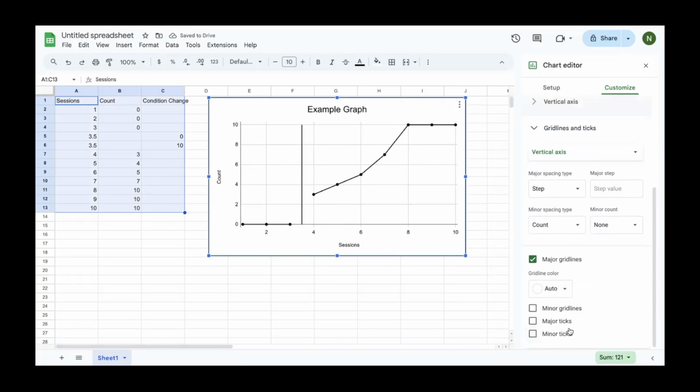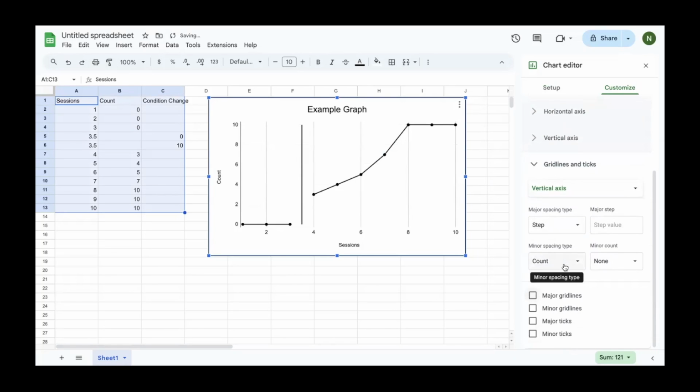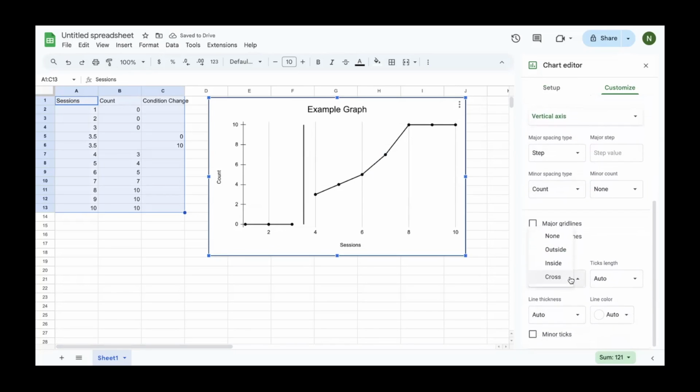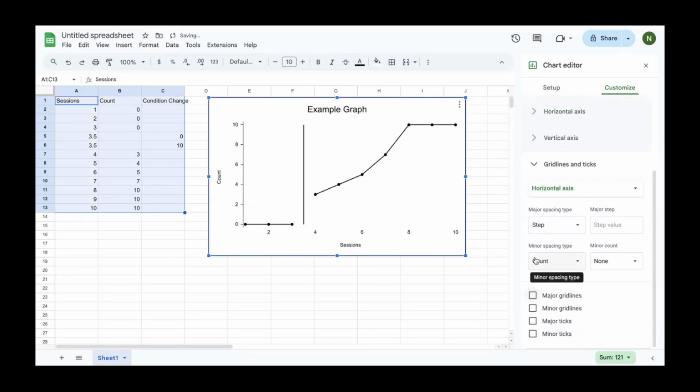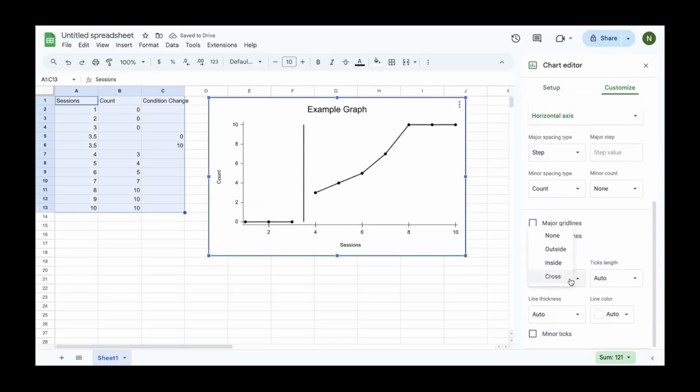Next, go to Grid Lines and Ticks, choose Vertical Axis, and remove major grid lines. Then click Major Ticks. You'll change it to outside for your tick position, and then we're going to change the length to 6 points. Then choose Horizontal Axis, remove major grid lines, choose Major Ticks, again change it to outside for tick position, and then make the tick length 6 points.